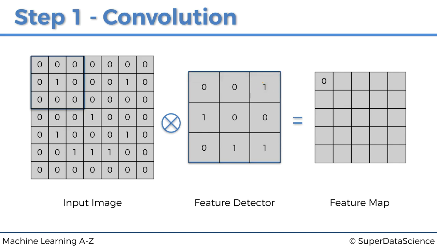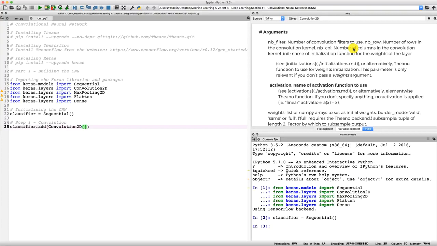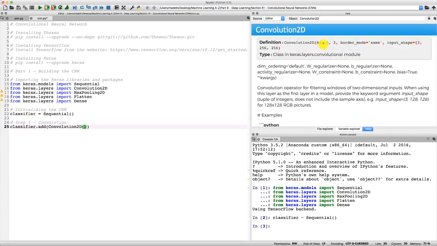So basically, if we go back to Spyder, the numbers that you see in the parameters of the Convolution2D function, 64 here is the number of filters you want to use, 3 is the number of rows of each filter, and this other 3 here is the number of columns of our feature detector. So if we choose 64, 3, and 3, that means that we'll create 64 feature detectors with dimensions 3 by 3, and that will go through the input image to create 64 feature maps.